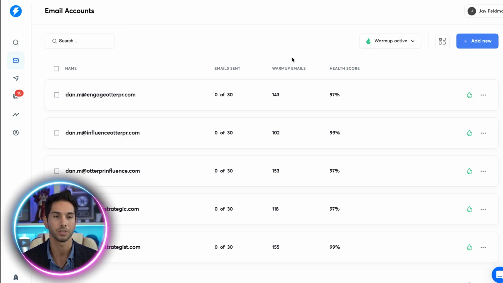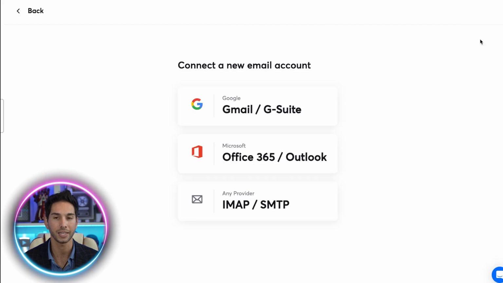All right, let's come down to the email accounts tab. And this is typically where you'll start when you come into Instantly. To add new accounts, click on the Add New button. And there's a few different options here: Gmail, Office 365, or you can connect other providers using SMTP.